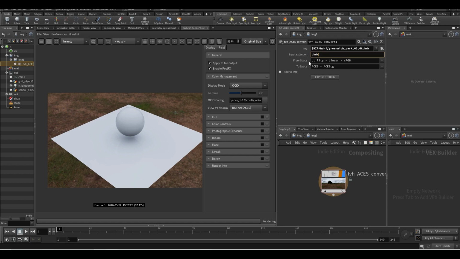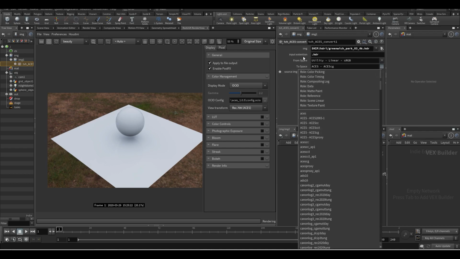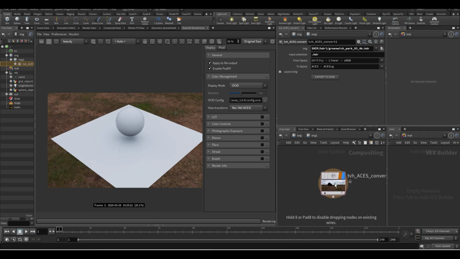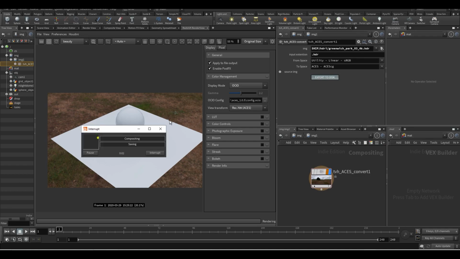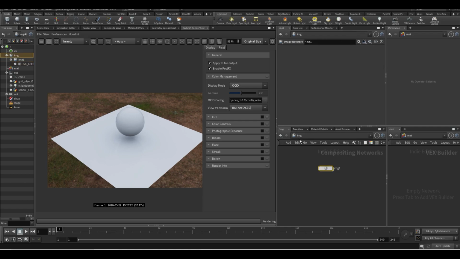All right, so then what you do is you put it from space, depending on what it is. So this is an HDR image, so it's a linear image. So you put utility linear sRGB. So it's a linear sRGB image. To space, ACES-CG. So you can just leave that as is. So in this case, this is correct. We will later do an image that's not linear. But for now, let's just have it like this and then click export to disk. So then it'll start thinking for a couple of seconds. All right, so now it's saved it out.